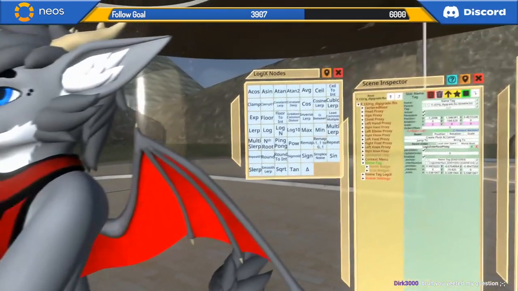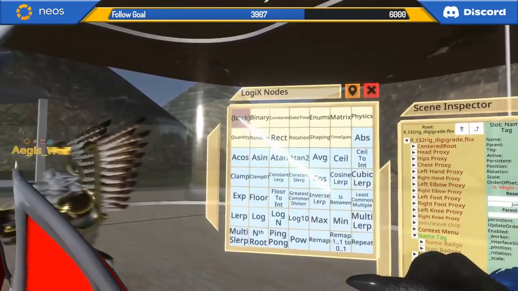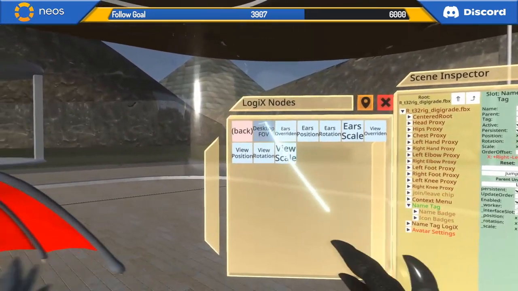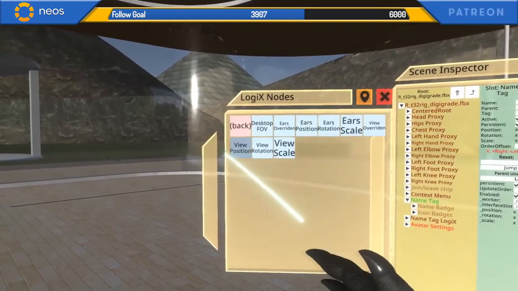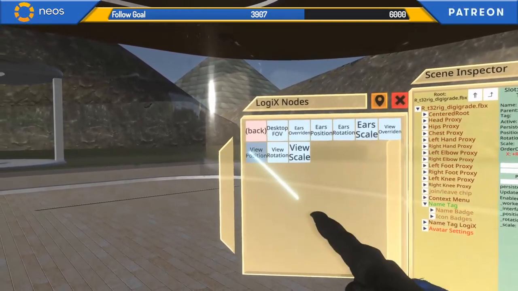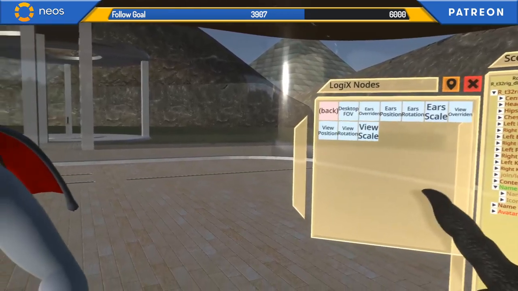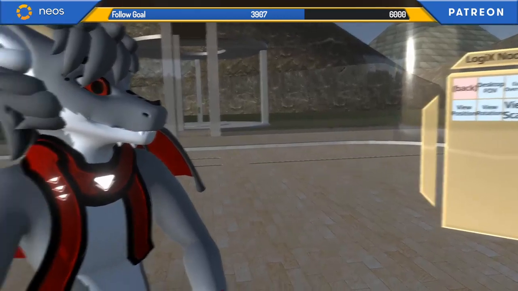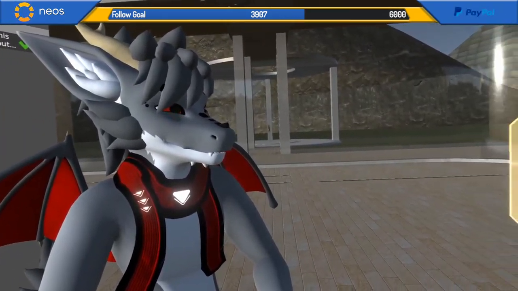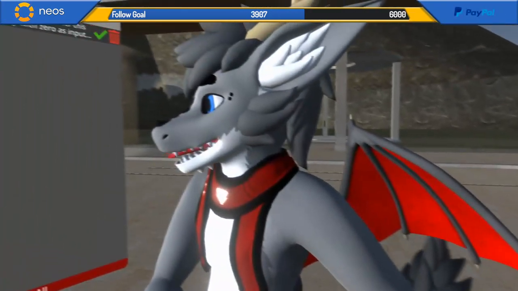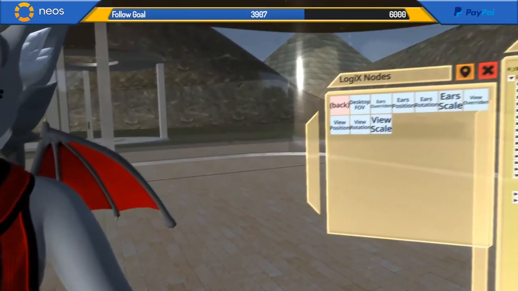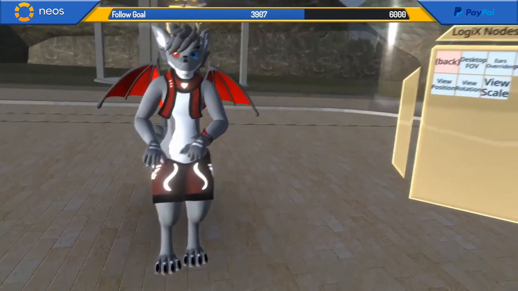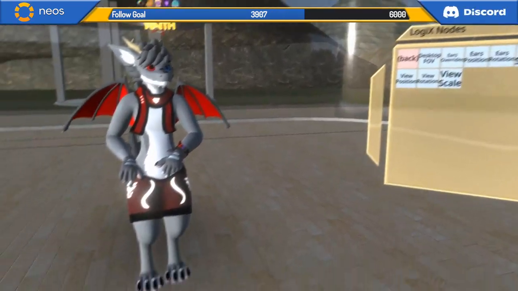So, let me actually go back to the node browser here and take a look at that specific folder. Local output. So we have here a handful of modes like ears position, view position, rotation, view scale. So the view position and rotation is where you are currently rendering Neos. Whether you're in desktop mode and you have a third-person camera, that will be your view position. If you're in VR and you're looking at it from your eyes, that is your view position. So what is rendering on your screen is the view position and view rotation.